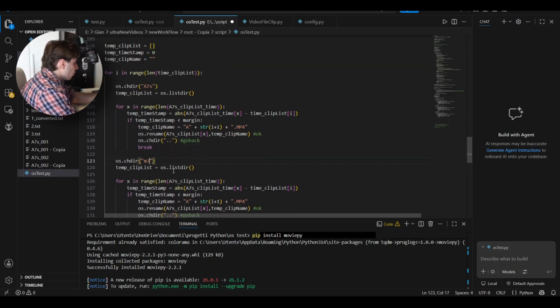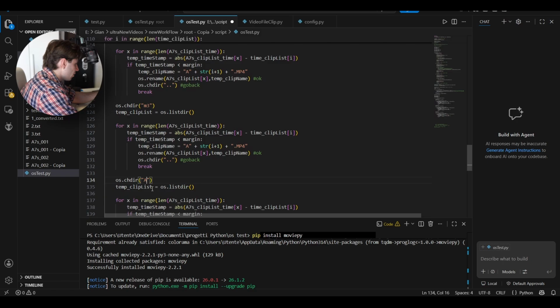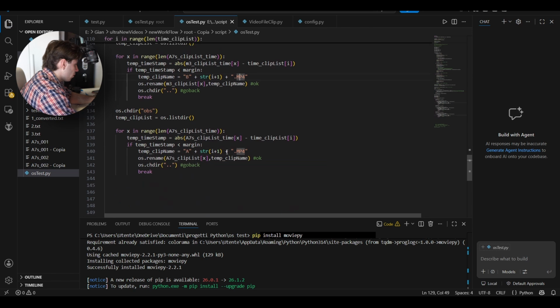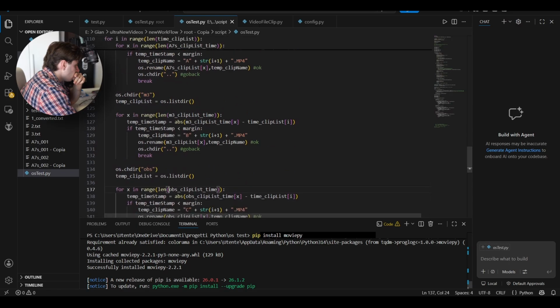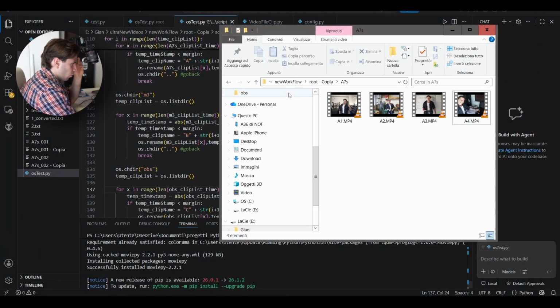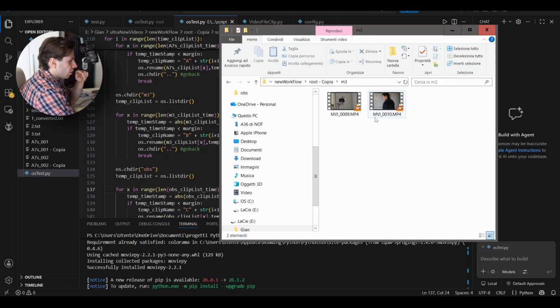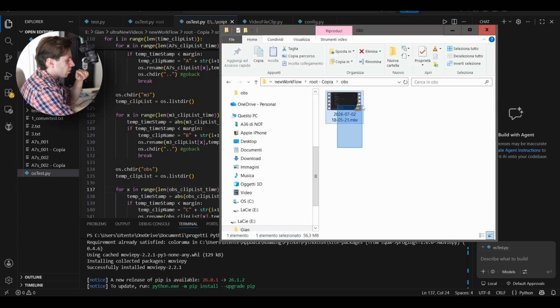Let's change this to M3, this to OBS. This is B, M3. Okay, this is C. Now I don't know what is going to happen, but I expect these two to become B2 and B3, and this one C4. Let's see.